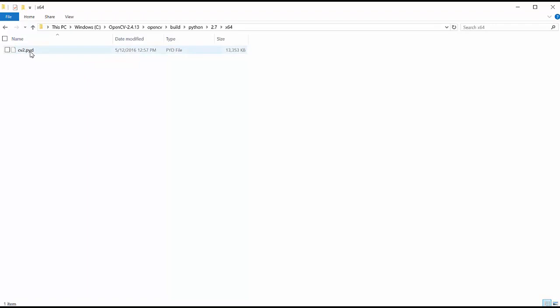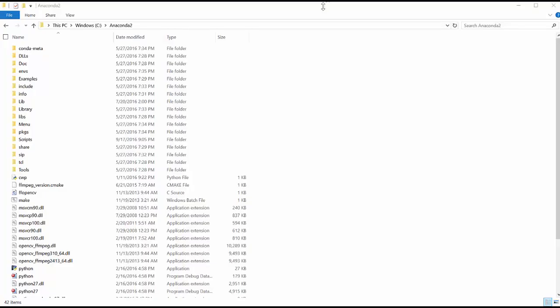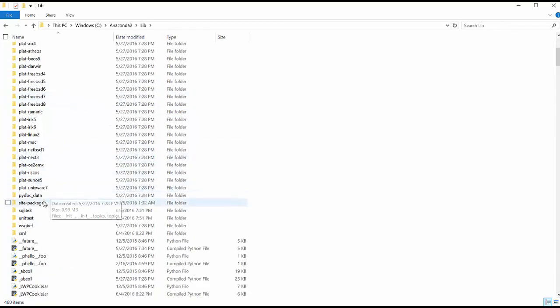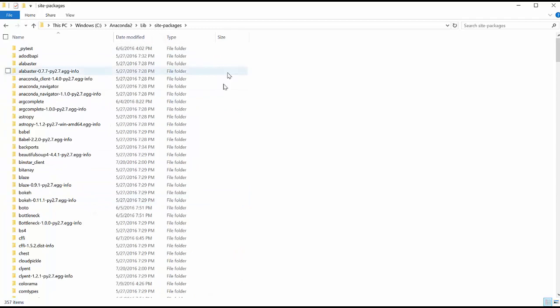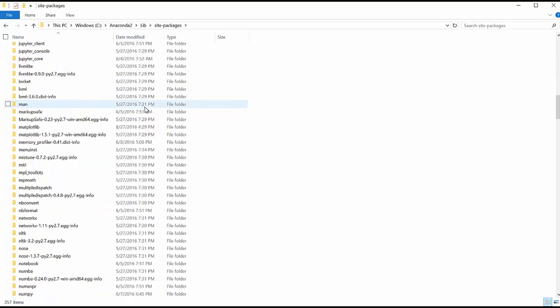So what we're going to do now is go to step 4, which is copying that cv2.py file into the site packages directory of our Anaconda install. So let's go ahead and do that now. Okay, so this is where our Anaconda is installed. I've got 2 versions of Anaconda installed, so mine is labeled Anaconda 2, but yours should just be Anaconda alone. So now let's go to the lib directory here, and then let's scroll down to the site packages directory here. And you can see a bunch of packages and libraries here. This is what comes bundled with Anaconda, so it's a lot.